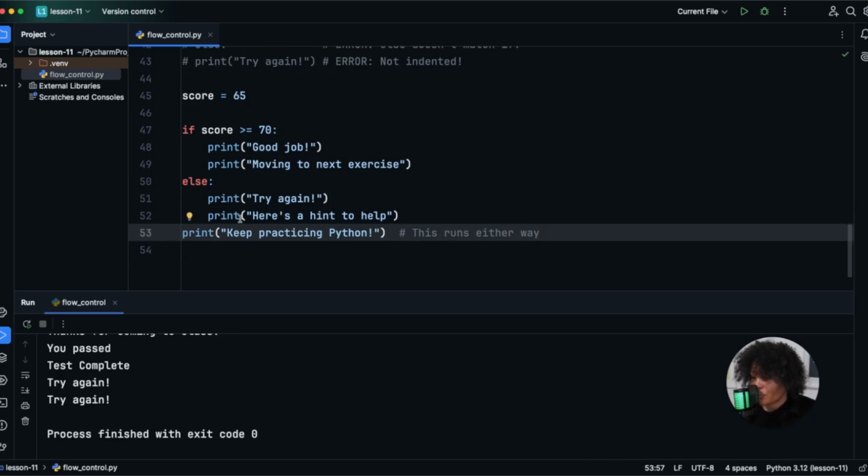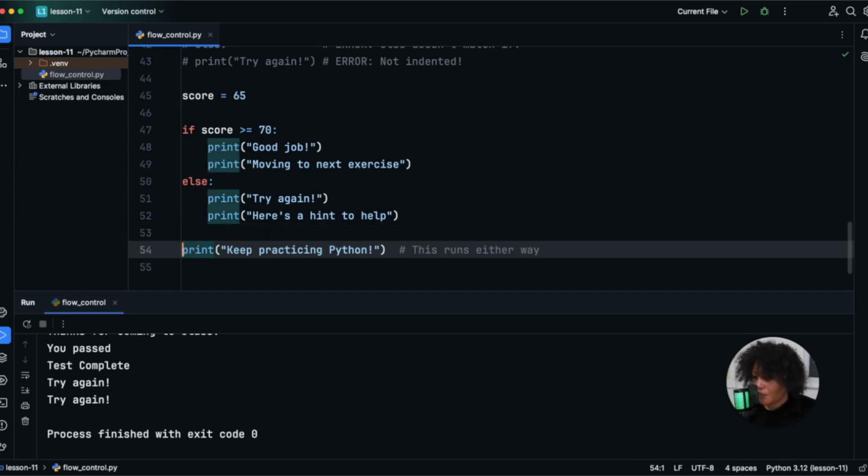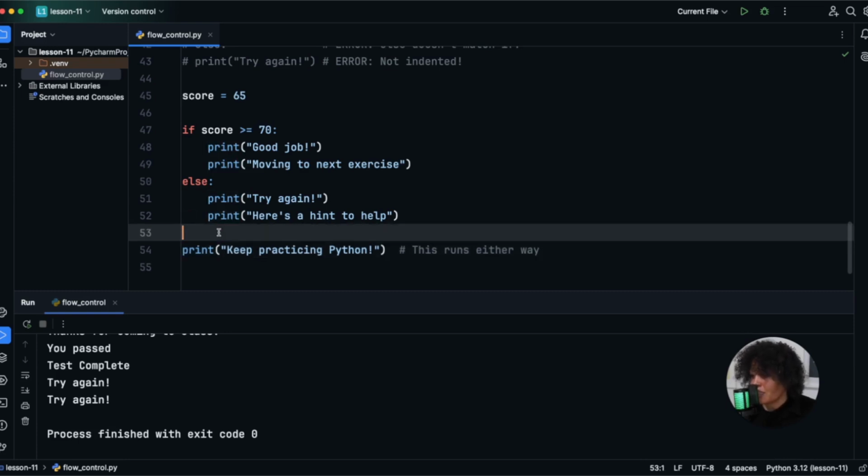So we see that we have score again at 65, and we have this if statement. Now we know that score greater than or equal to 70 is going to evaluate to false because score is 65. So it's going to skip this and jump to the else statement, and it should print try again, here's a hint. And then it's done with the code, and moving on with the rest of our program. I'm going to put a little space there just to clean it up. But let's run the code.